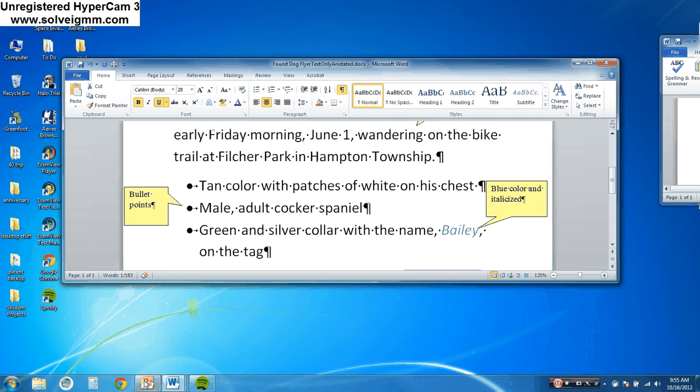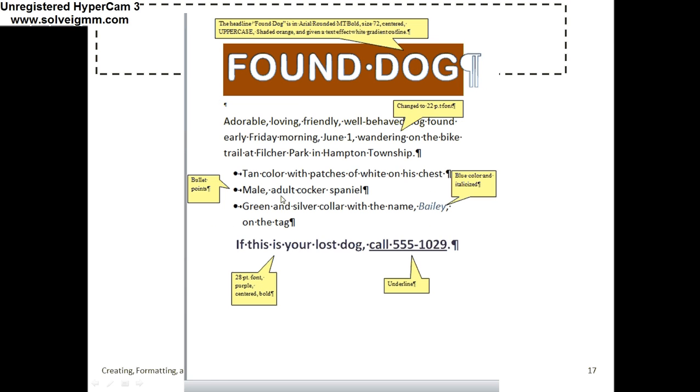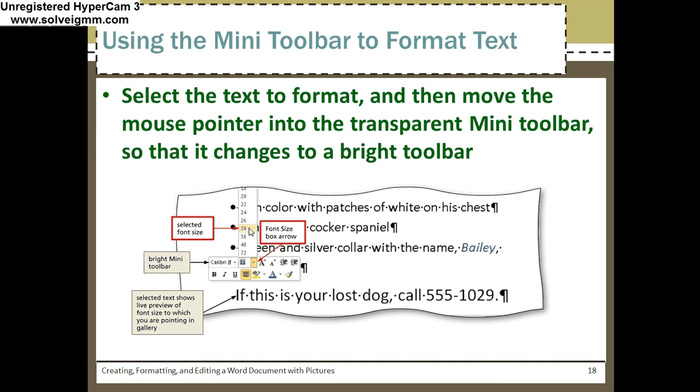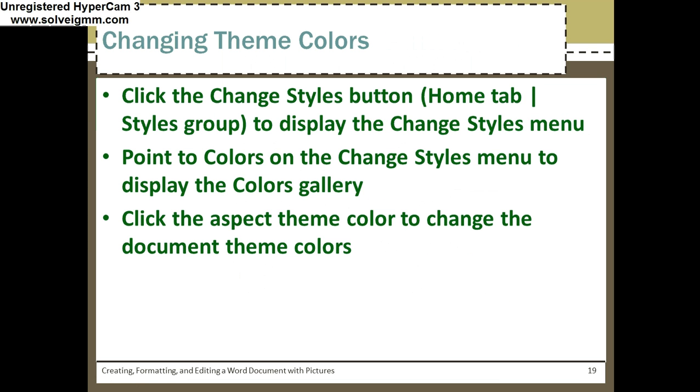Okay, let's go back to the PowerPoint. Okay, so now select the text to, oh, we already did that. This is basically just showing you again how to use the mini toolbar. Make sure you know what the mini toolbar is. All right, change the theme colors. Click the Change Styles Home tab. Okay, let's all do this together.